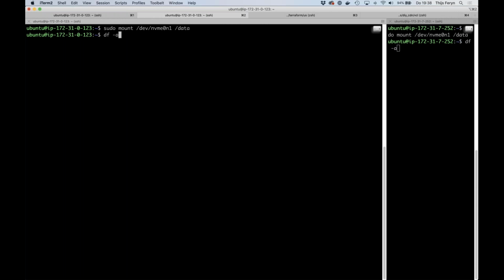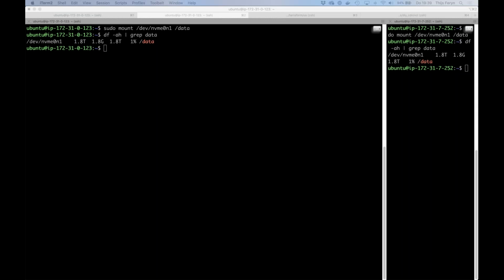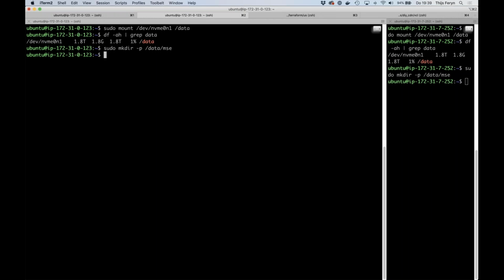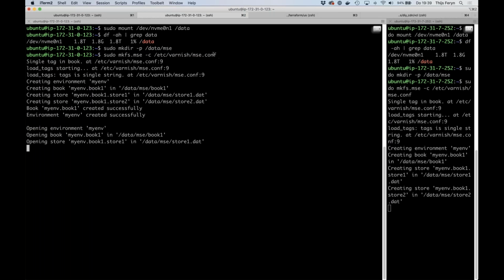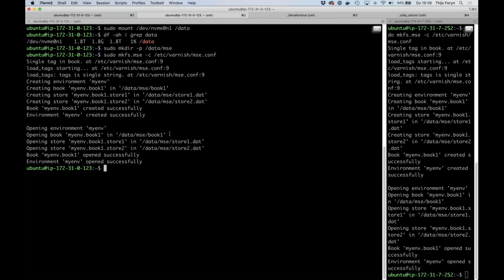And if I do df -ah and I grep for data, you will see that I have this /data mounting point with 1.8 terabytes of storage. Good to go, I'd say. But I also need to create the MSE folder within that data partition to make sure that that is a place where MSE will be stored. And finally, to initialize MSE, I have to run the following command. And this command is mkfs.mse. It's a custom binary we ship, and it will read the contents of that configuration file and make everything happen on disk. And as you can see, it created the book in this location. It created the store on this location, and it created another store there. And I can actually have a look at this right now.